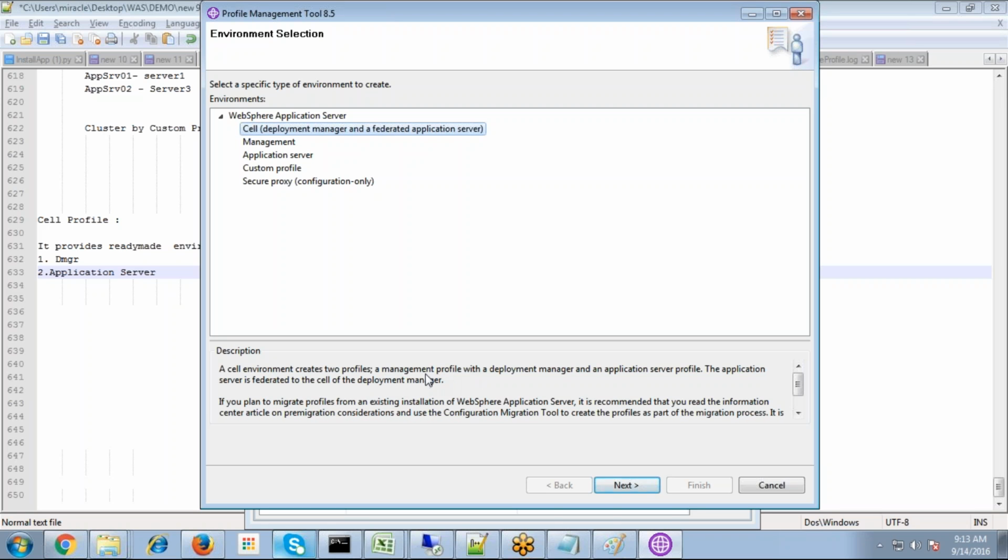A management profile, which here is a deployment manager, and an application server profile. The application server is added to the cell after the deployment manager. So it will do the default thing when you click on next.